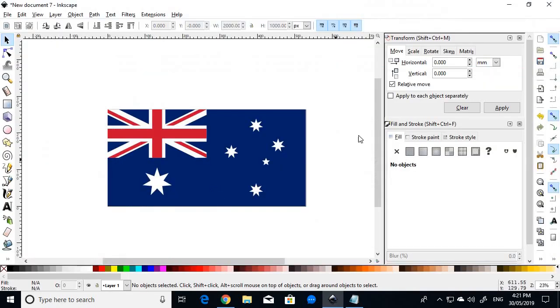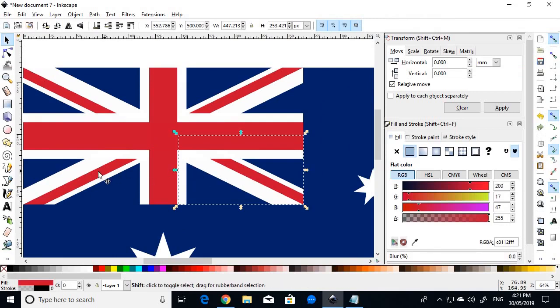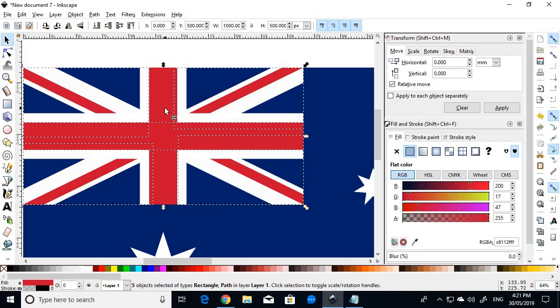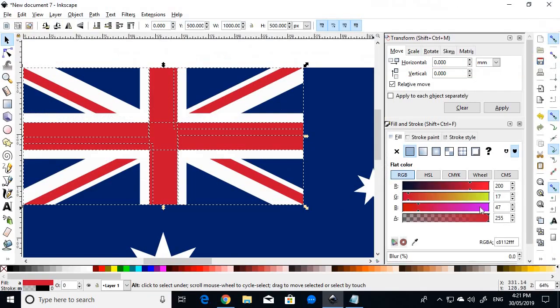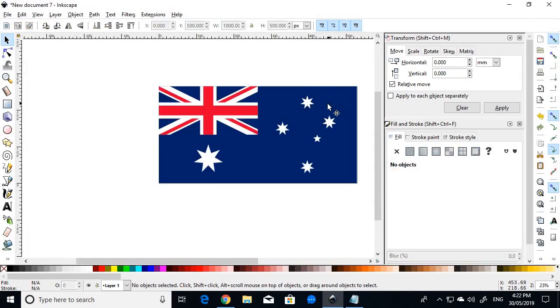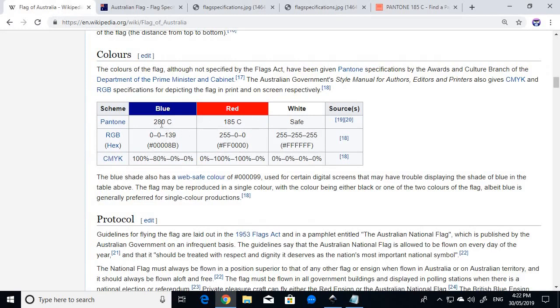So if we go back to Inkscape, we will select all the red elements of the flag. I find the best way to do it is to start with the diagonal elements of the Union Jack, then the big vertical bar, the big horizontal bar, then the tall vertical bar. You have to be very careful not to select any of the white or blue, just the red, but we've got all of the red selected now. Then we go to the fill section of the Fill and Stroke panel, and we put in E4002B. That gives an approximation of the Pantone colour that was specified for the red of the Australian flag. And the blue we're already approximating.